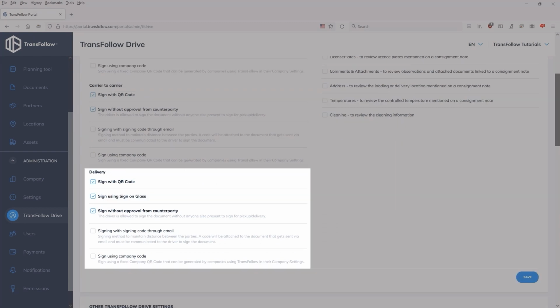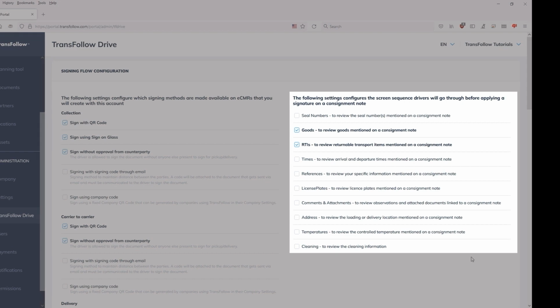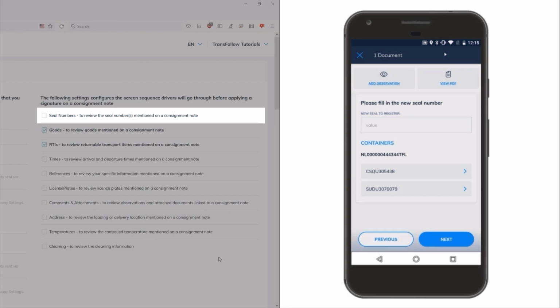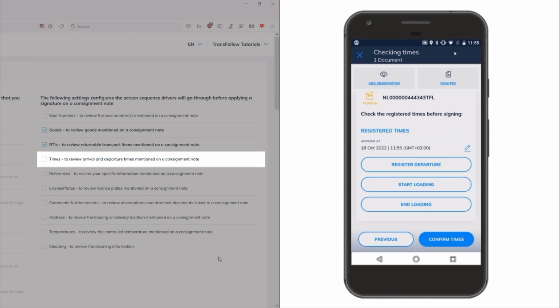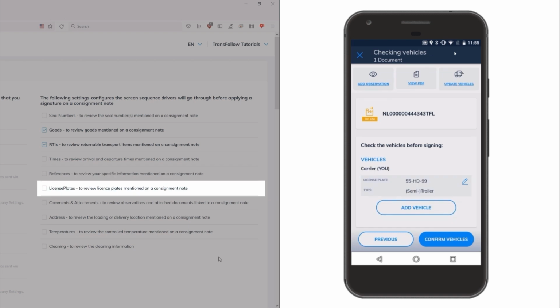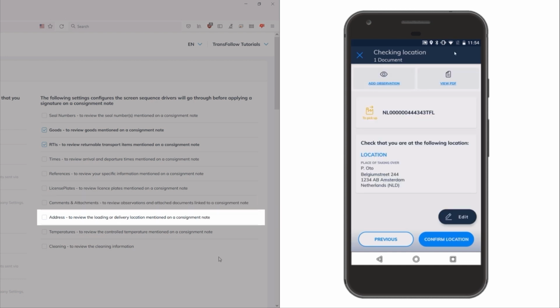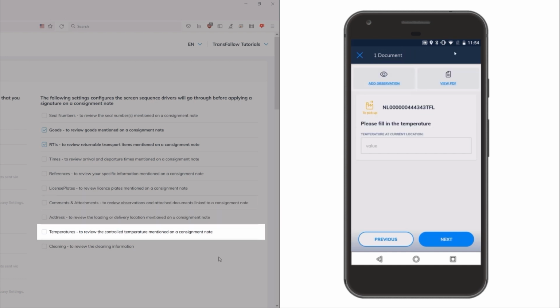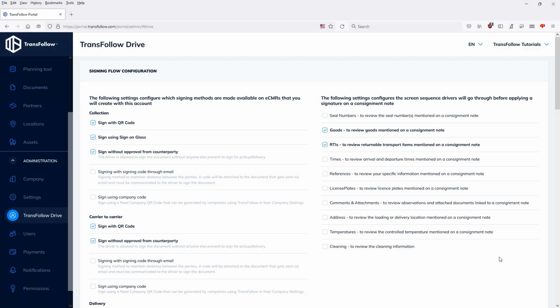You can choose which signing methods you want to allow for your transports per type of signing moment: collection, carrier to carrier, and delivery. On the right side of this section, you can set which part of the freight document you want the driver to review before the document is signed. You can configure that the driver must review seal numbers noted on the document, goods, returnable transport items, various times that are registered on the document such as arrival and loading times, references listed on the document, license plates listed on the document, the observations written on and the attachments attached to the document, the address of the place of delivery, the registered temperatures, and cleaning information. We also call these the signing inspections of the signing process.